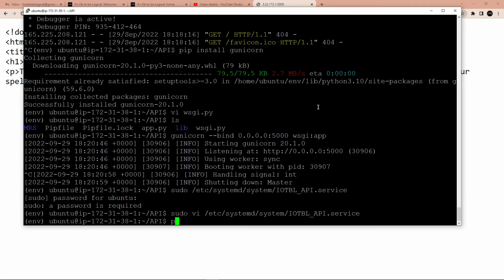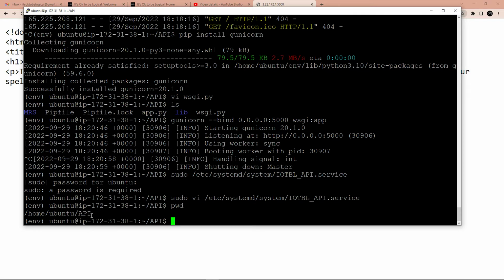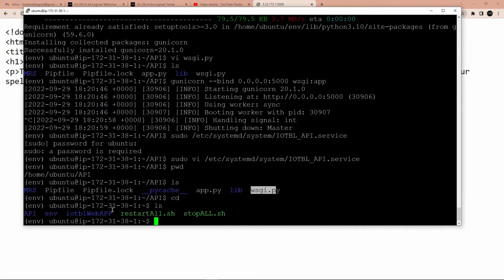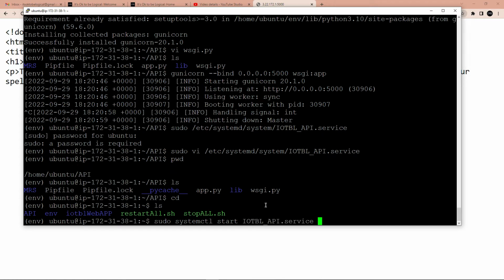If I say pwd, you'll see that this is the path where our WSGI file resides. If I press ls, you'll see that wsgi is here. If I press cd and ls, this is my env folder, and these are the two details that we gave in our file. Beautiful. With that, we should now be able to start our Gunicorn service. How do we do that? Super simple. We're going to say sudo systemctl start, and what do we want to start? We want to start the API service like this, and just press enter.